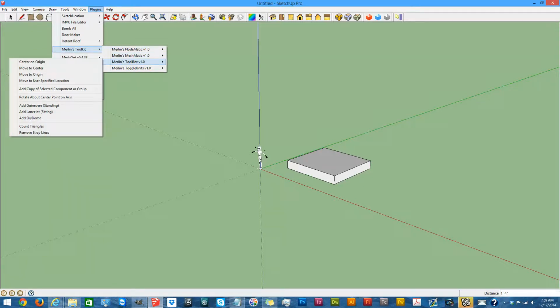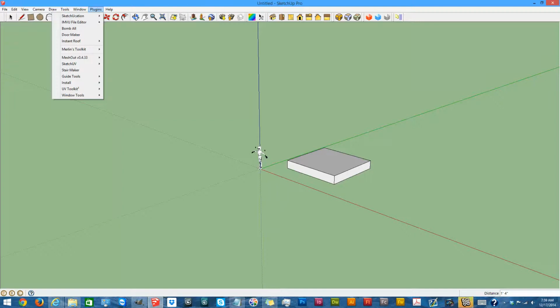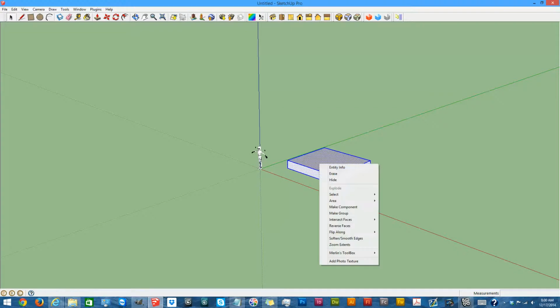Here is the toolbox. I love this one. However, I never use it from the menu because with Merlin's Toolkit, all you have to do is select whatever you were working on and right click, and that toolbox option is here for you to use. And you can center on the origin, you can move to center, and then you can even move whatever object to a specific location on your scene.